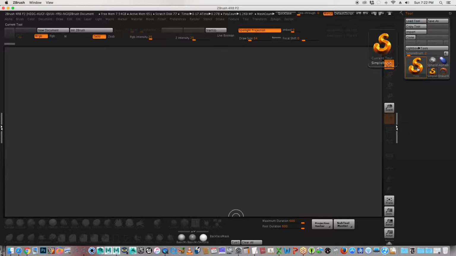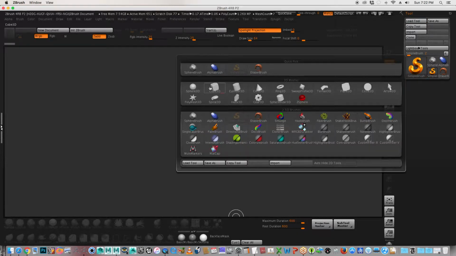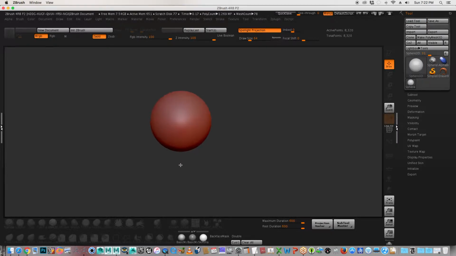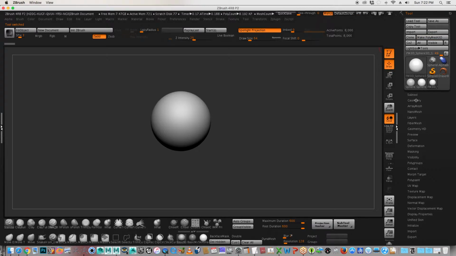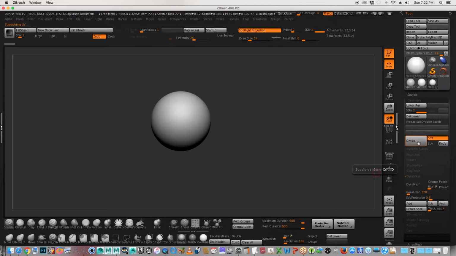I'm going to click on the big square here and bring out a Sphere 3D, drop it onto the canvas, put it into edit, change the material, make it a PolyMesh 3D, and then come into the geometry tab and divide this a few times. We'll get it up to 500,000 polygons, which should work. We'll divide it one more time. That'll get us up to over 2 million polygons.